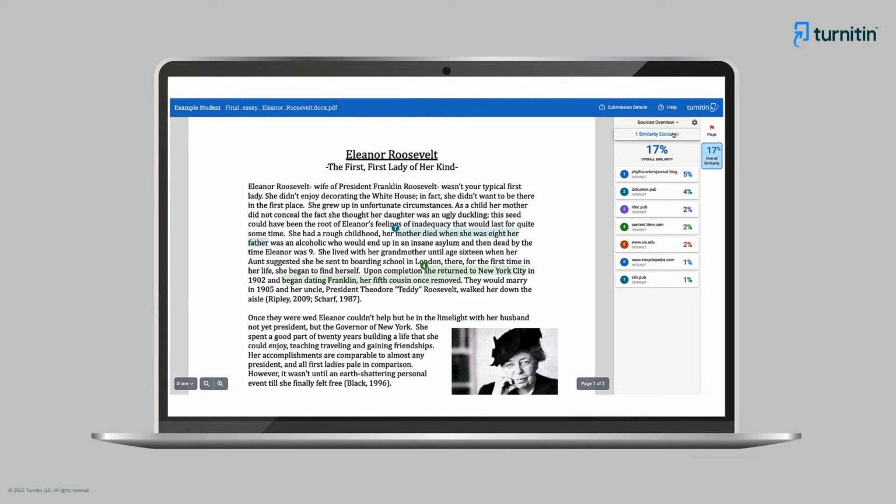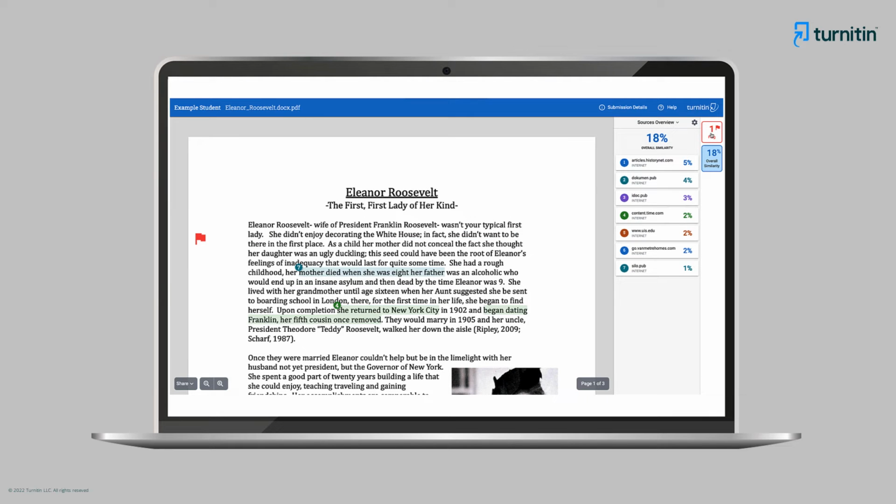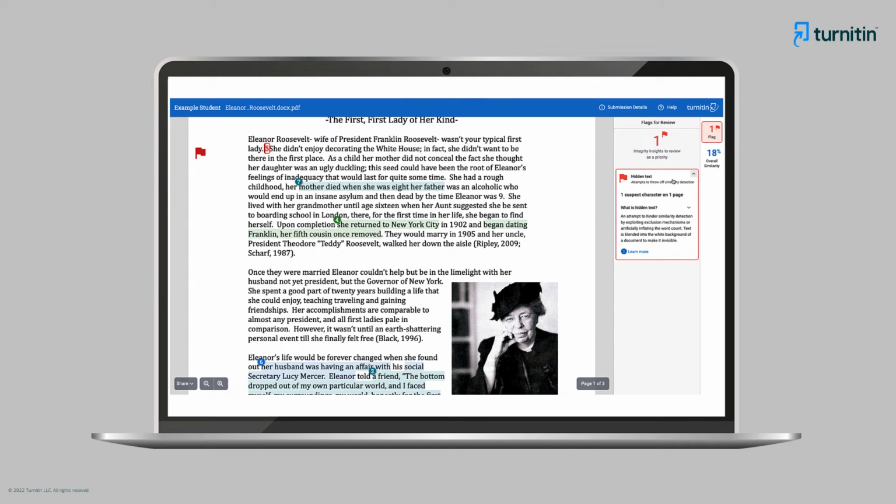She can also see if there's any similarity between this student's paper and those of other students at her institution, which may suggest collusion. Next, Ms. Kim looks at the Flags panel. This feature appears if there is any deliberate text modification within the paper, including white text and characters from other alphabets. Ms. Kim realizes that this feature will help her identify if a student has attempted to evade similarity detection.